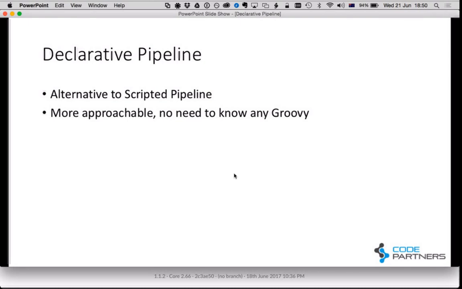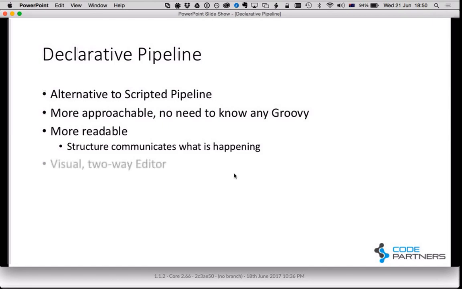Also, for some reason, the perception is that you don't need to know any. People don't see it as scary. They look at it and go, "Oh, I can see what that does." Much more readable. The structure of it communicates what it's doing to a certain extent. And because of some of the constraints and the declarative nature of it, the tooling can be much more helpful to us. So you'll see not just the two-way editor, but other tools that I'll show you later on that help you solve a lot of these problems and work in a much shorter cycle.